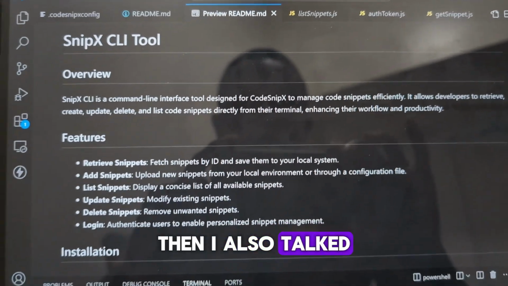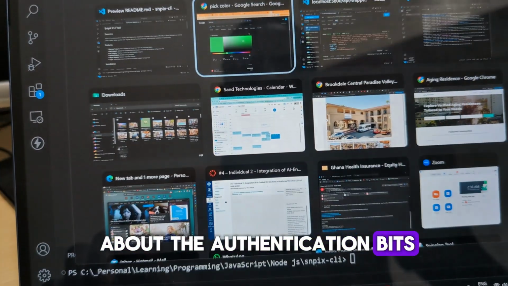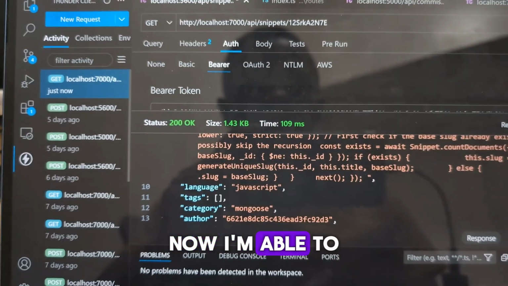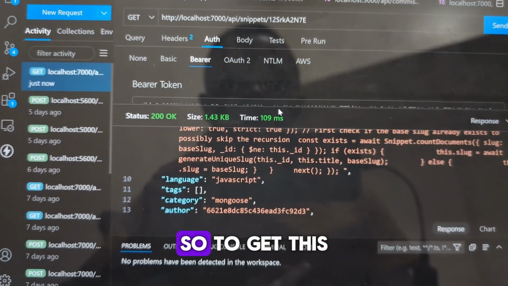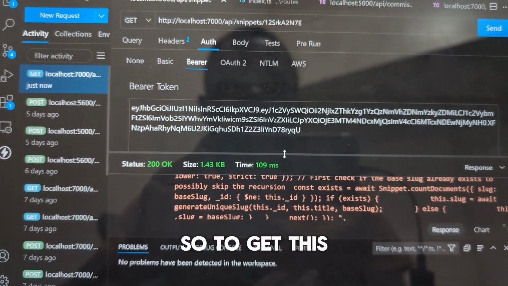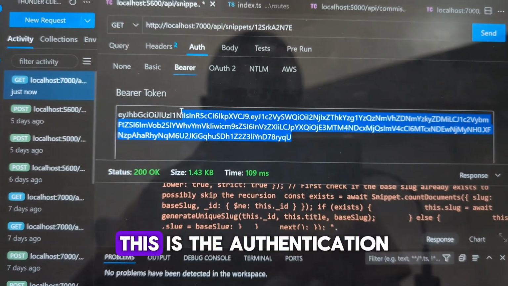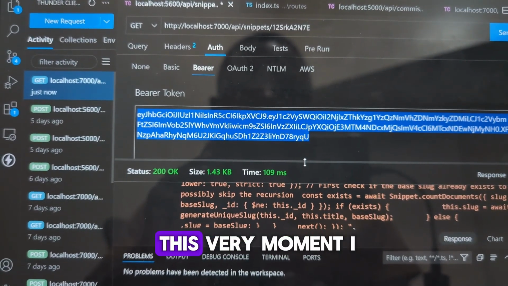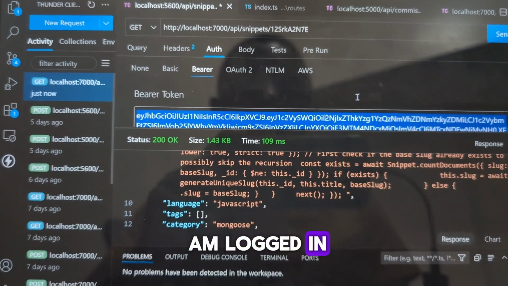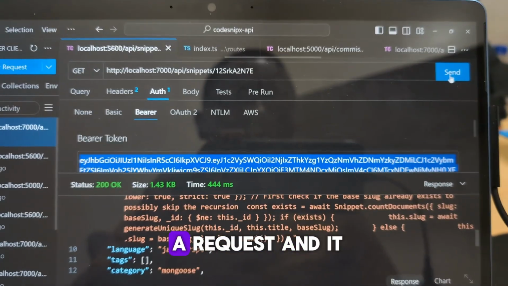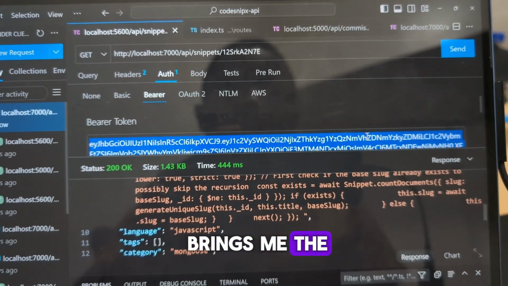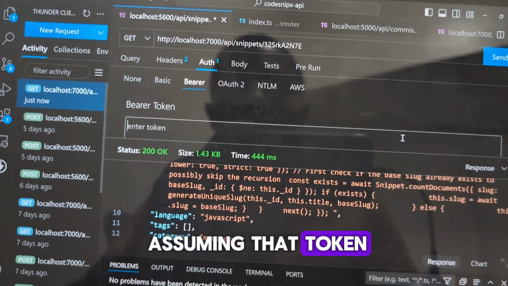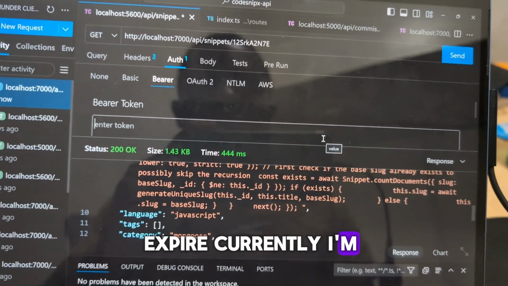So hopefully it should be ready for publishing to npm. Then I also talked about the authentication bit. So let me quickly show you. Now I'm able to get this. I have a token here. This is the authentication token that I'm using. This means that at this very moment I am logged in, so I can make a request and it brings me that. But if I take this token away, or assuming that token expires, currently I'm not authenticated.